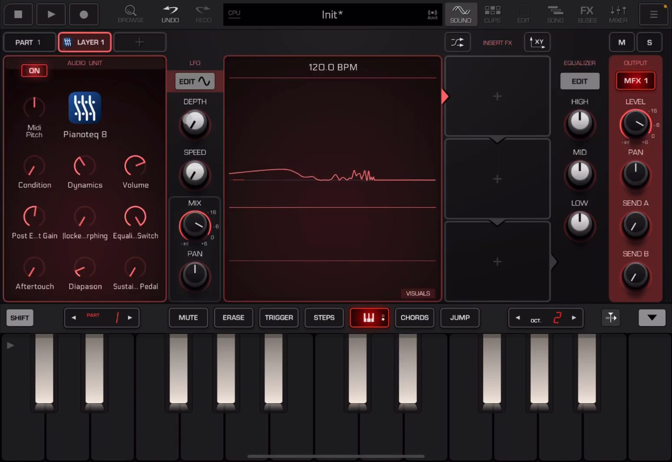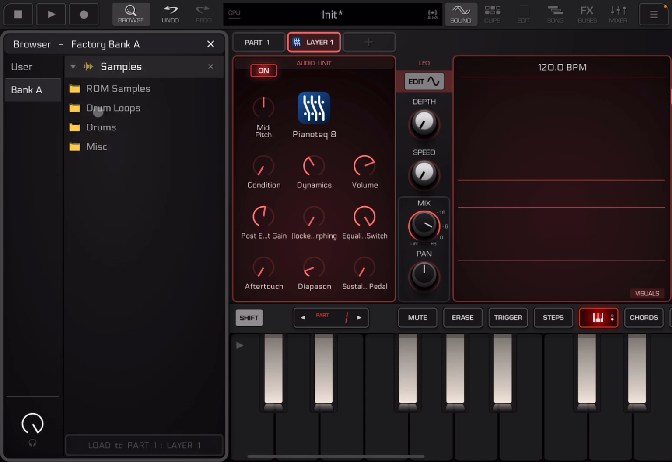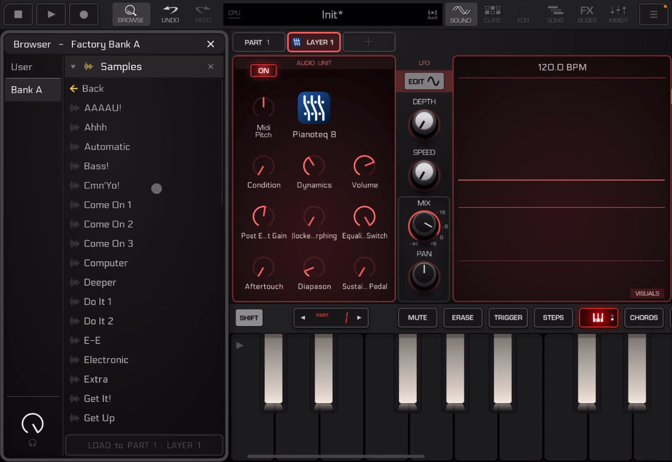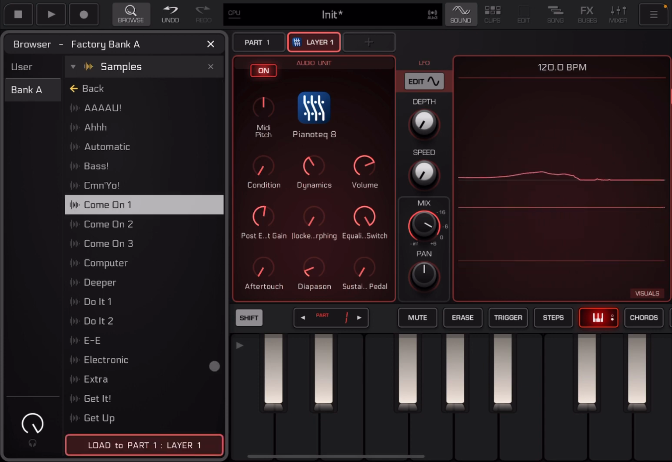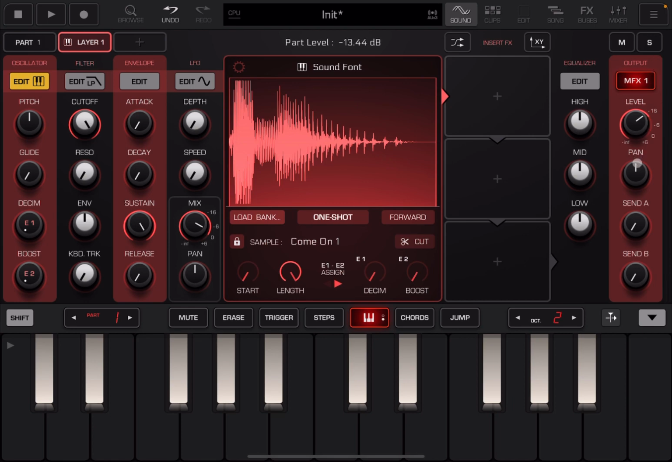Now let's go back to the sound view and let's go to the browse here. Let's go to bank A. Let's go to sample and perhaps go to the ROM samples and let's go for some vocal. And let's choose a vocal. Come on. Yeah, let's go for this one. So let's adjust the volume a bit.